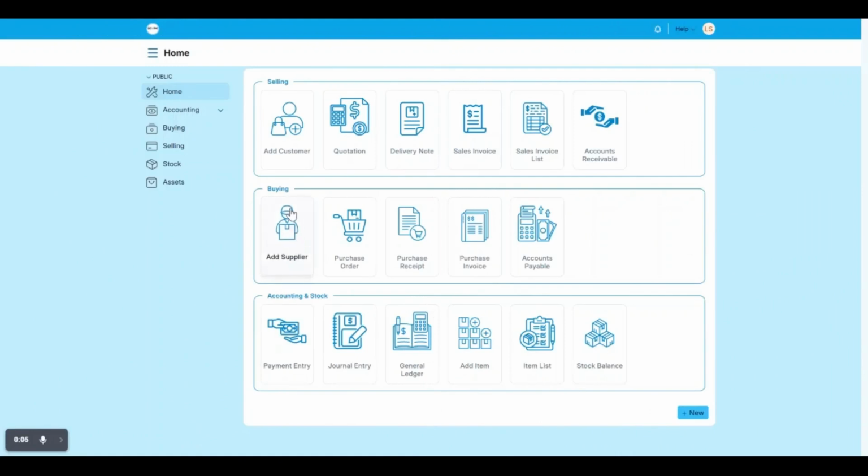In this video, we'll be walking through the complete purchase and sales workflow inside Score ERP. So let's get started. We'll begin with the stock module by first creating our products.